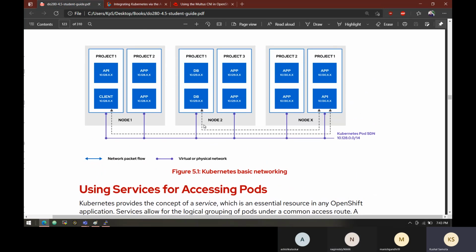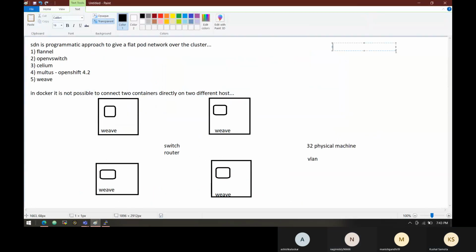One more thing I have an idea about, which is not present in the book, is that generally you have 3 policies over here. One is OVS subnet, one is OVS multi-tenant, and one is OVS network policy. When I was installing OpenShift 3.9, we had the option to change this policy in the master configuration file. Right now in 4.2 also we have some option.